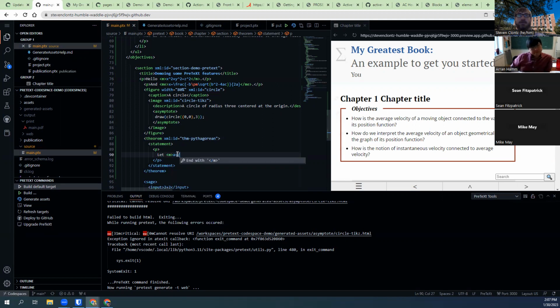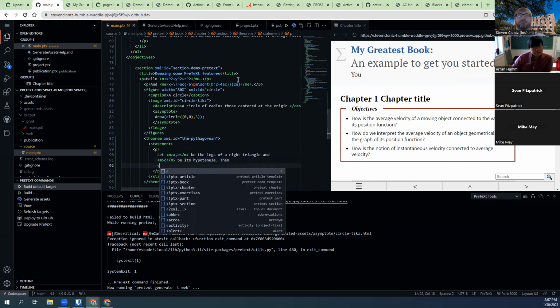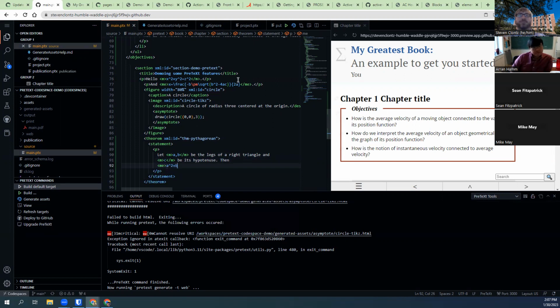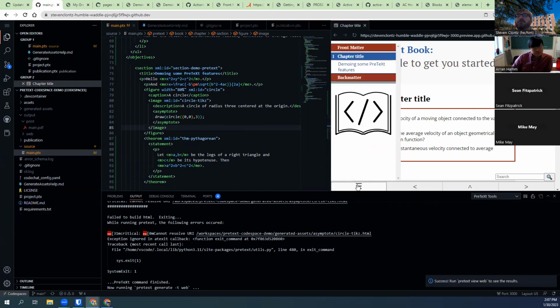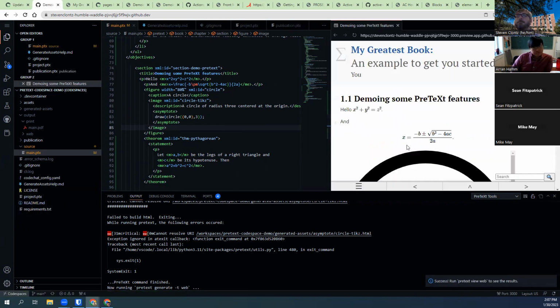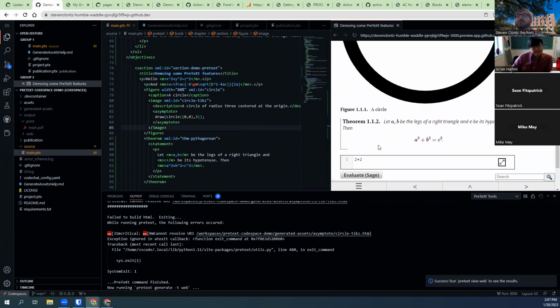Let a, b be the legs of a right triangle, and c be its hypotenuse. Then a squared plus b squared equals c squared. Build that out. Go to that section. Here's my theorem.